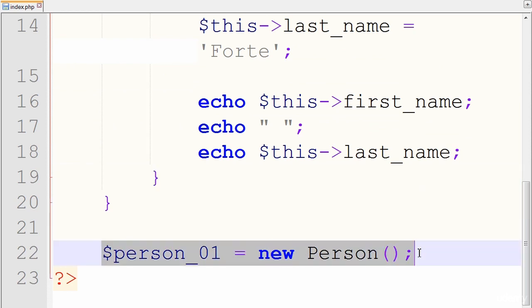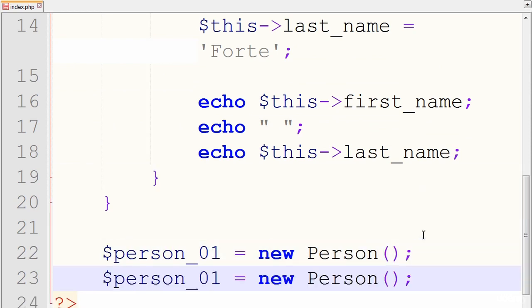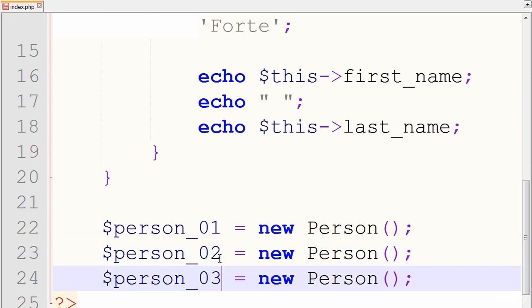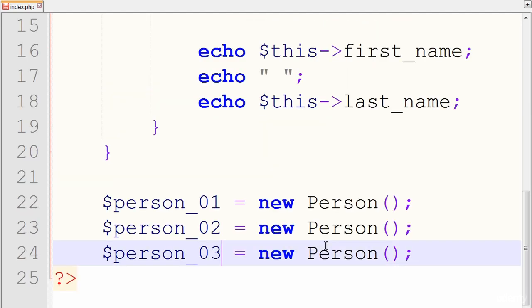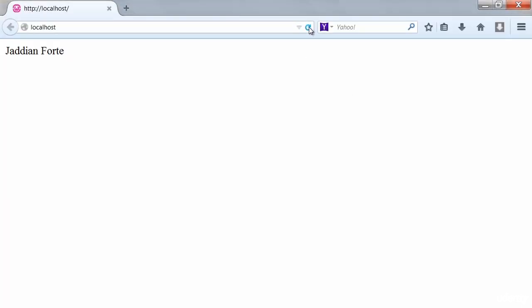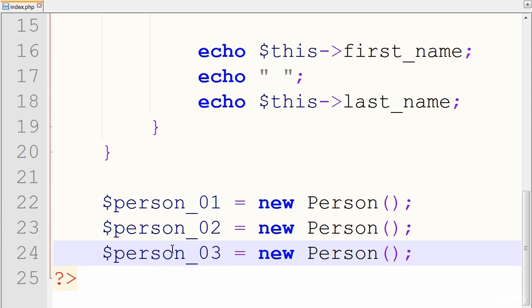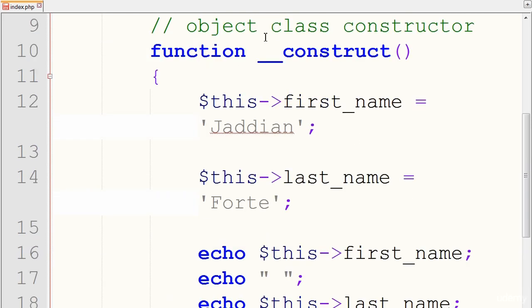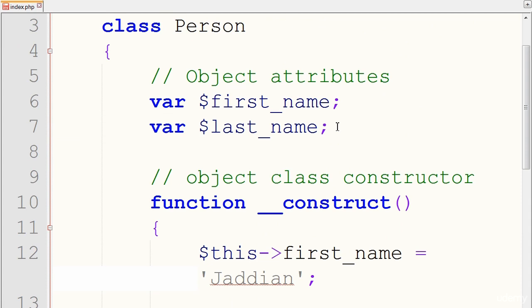If we create more objects of the same class, let's rename this to 2 and then rename that to 3, it'll do the same thing. So we go back here and 3 should print. There we have it. We can always format this to look a little better as well, but in a nutshell, that's how we define a constructor and assign values by default to our object attributes.